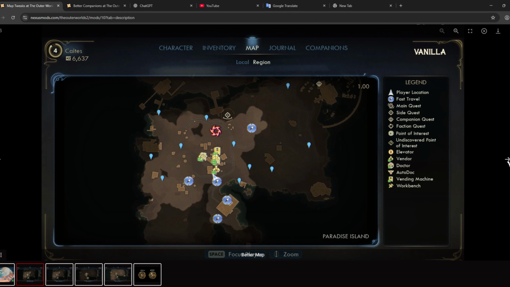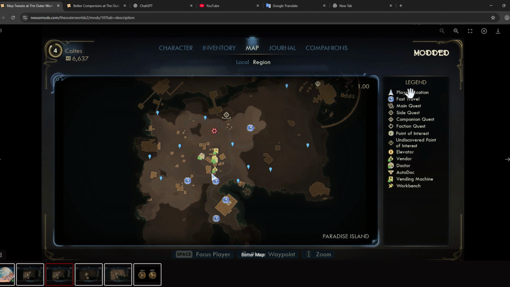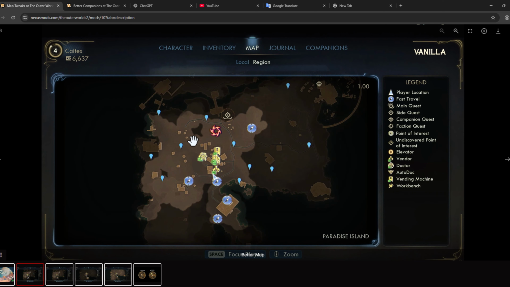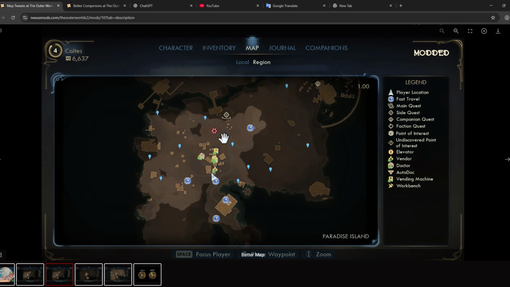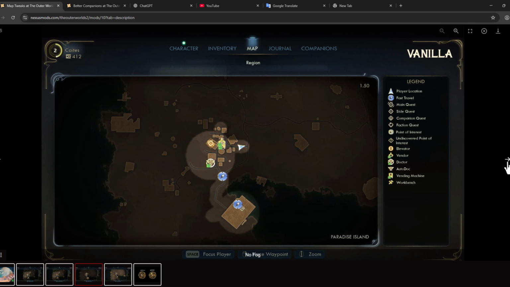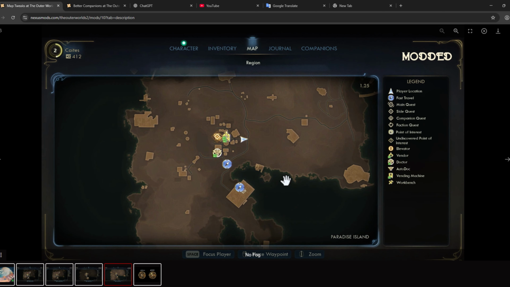This is the normal game and this is the modded game. As you can see, the size of the image has been reduced. This has big images and this has reduced images. And now this is the normal image and this is the modded image. As you can see, everything is visible from the starting of the game.